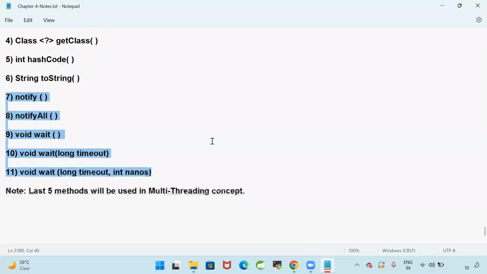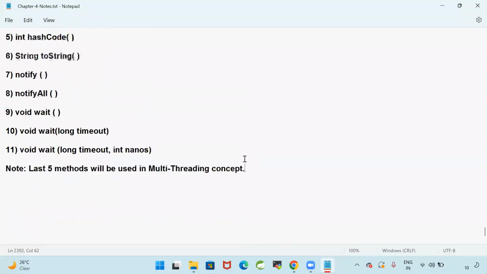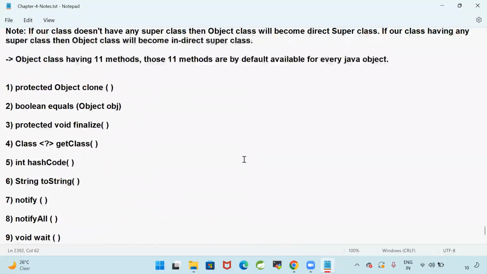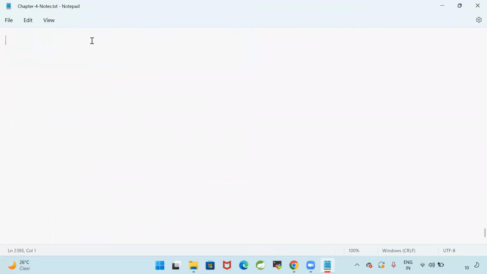The last 5 methods will be used in the multi-threading concept. The first 6 methods are very generic methods that we are going to use. So let us try to understand what is the purpose of these methods.